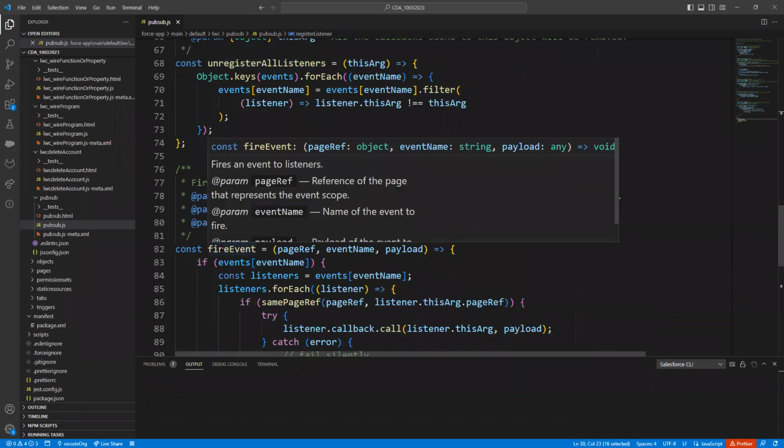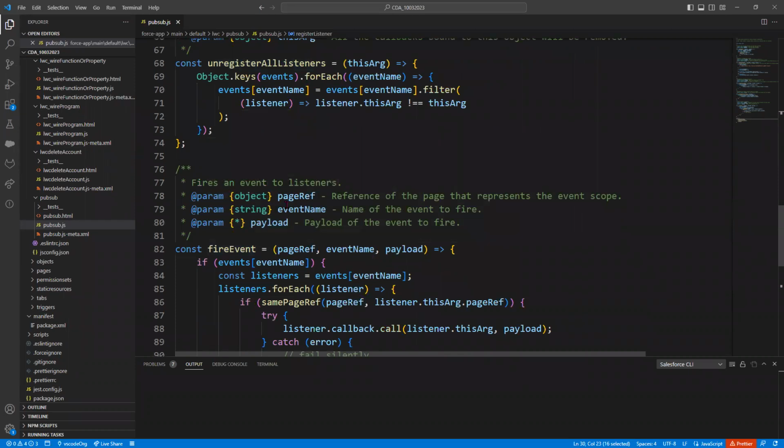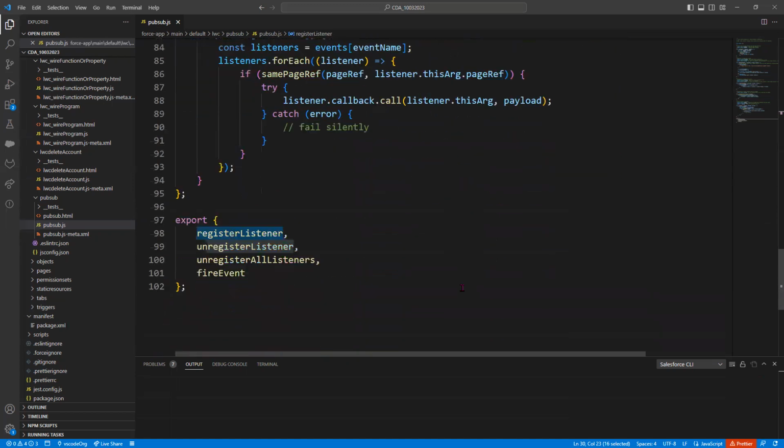Now, the next thing is fire event. Fire event has 3 parameters: page reference, event name, payload. Page reference is the reference of the page that represents the event scope. Then we need to pass the event name. The same name we kept while firing the event, we have to pass here, and then the payload, which is the payload of the event, whatever is fired. So in total we have 4 methods implemented within the PubSub.